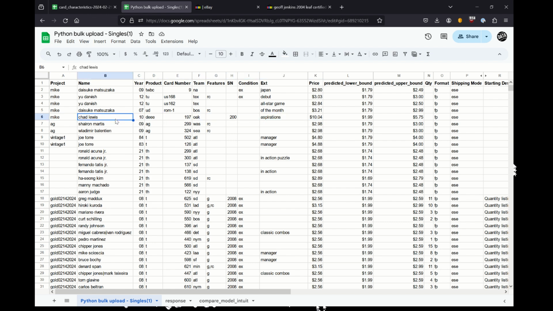I don't even think he played a game in the major leagues, but in the 2010 Donruss Elite Extra Edition set, he does have a card. I was trying to sell a parallel that happened to be serial numbered to 200, one of these Aspirations parallels. And this model actually churned out that maybe I should consider pricing this at around $10, which I think is a bit ludicrous just looking at the card, right? The guy never made the major leagues.